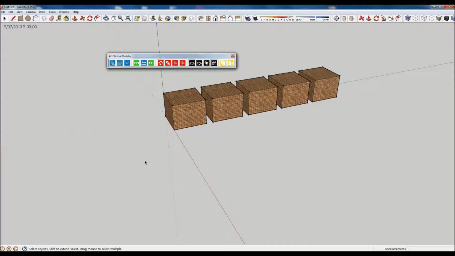I'm Kenny from D-Studio, and in this tutorial I will show you how to visualize your project in 4D Virtual Builder. As you can see, I've opened up the model that I've created in the last two tutorials, where I showed you how to create tasks and link them to SketchUp entities, and also explained the purpose of task types.